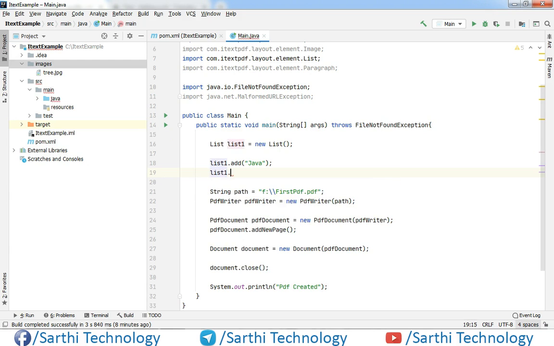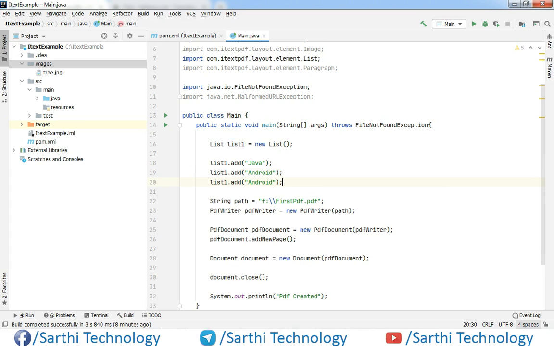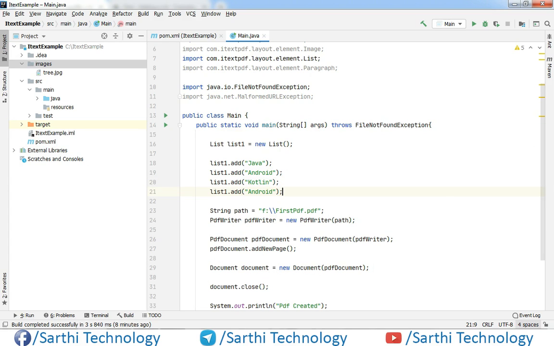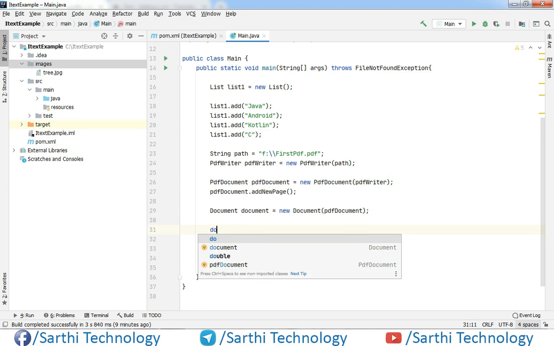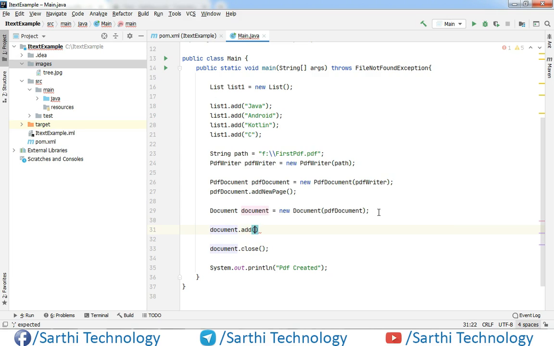Then list1.add Android. You can just copy this. Kotlin. Okay, so we have these four items in our list. What we need to do is just add this list one in the document. document.add(list1), and let's try to run this.